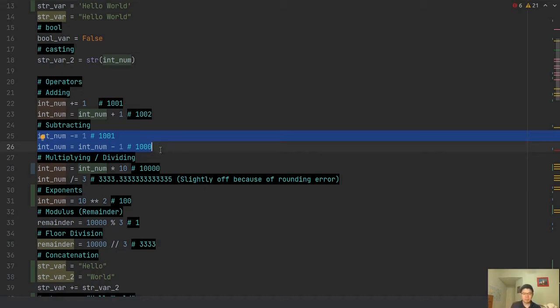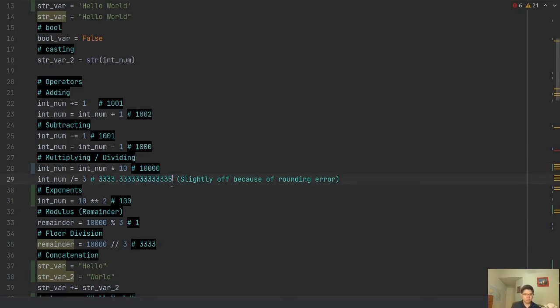Now we'll be talking about multiplying and dividing. So these are ways to do operations. Multiplying is using the asterisk, and it can be using times equals. Dividing is different from other languages in that it returns a float. So if I divide my number by 3, it'll return a float rather than a whole number. Exponents, you use 2 asterisks, and this allows you to do exponentiation.